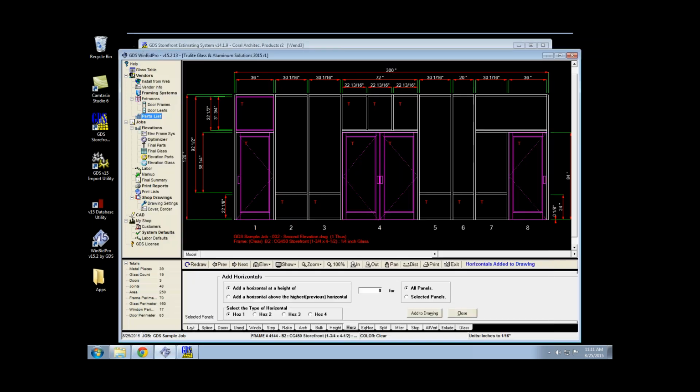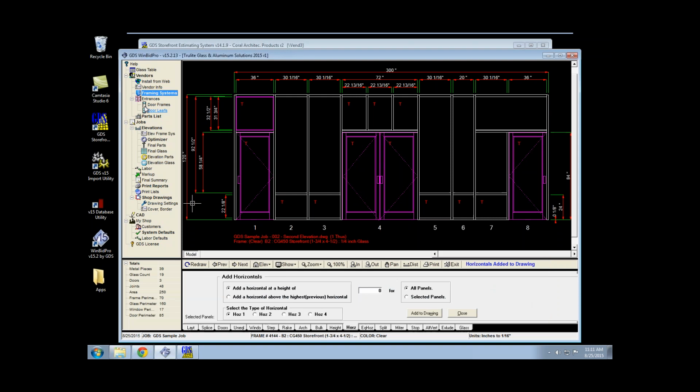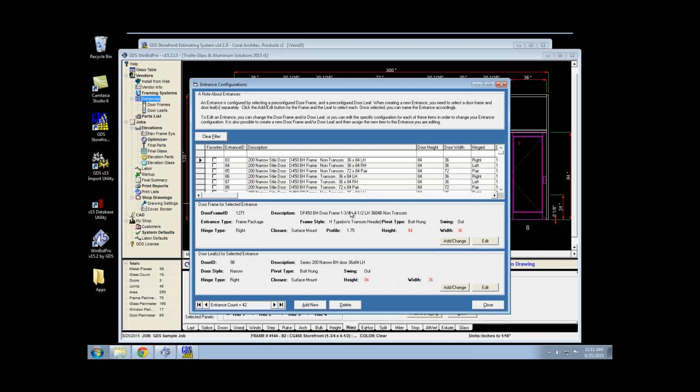So in version 15, the framing systems are broken down kind of the same way: screw spline, stick, shear block, all that, curtain wall. But the doors are separate. The doors and door frames are their own set of systems. And then there are entrances that are basically a combination. Here's an entrance, for example, and it has this particular door frame and this particular door leaf. So there are some pre-configured entrances, and like I say, it's just a combination of the two.